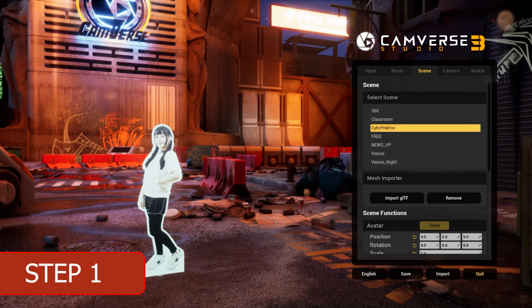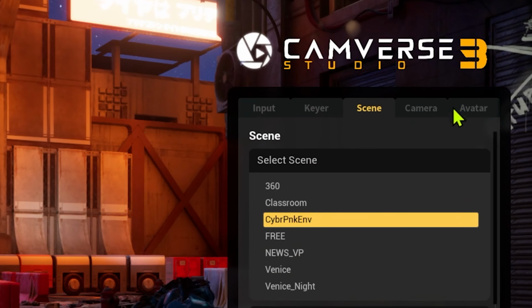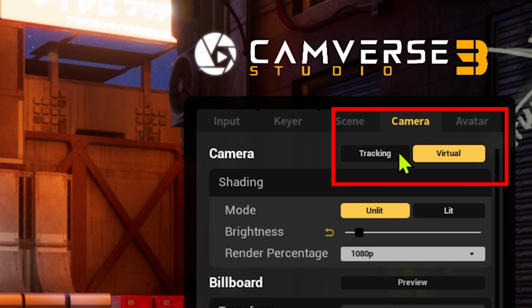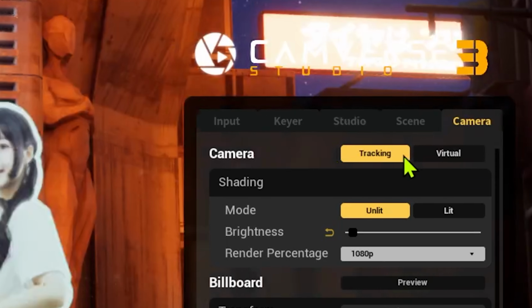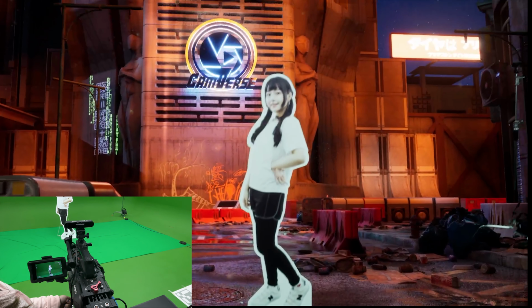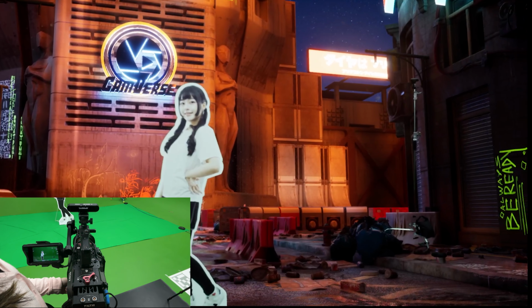The first step is to switch to the tracking camera. Click the camera tab at the top to enter the camera interface. Then click tracking to switch to the tracking camera. After properly connecting and calibrating your camera to your PC, your camera in Canvas should move when you move your camera.